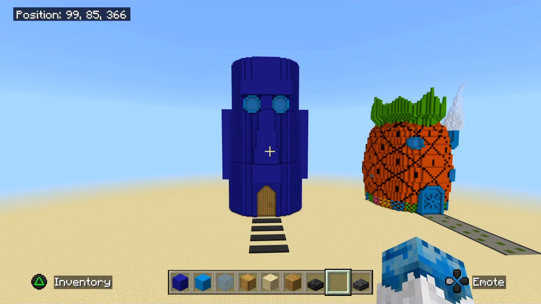And yes, next up will be Patrick's House. Yes, Patrick's House will be next. I will say, it is one of the most difficult I ever done. I was about to actually give up on making Patrick's House. I still made it though, but I was about to give up.